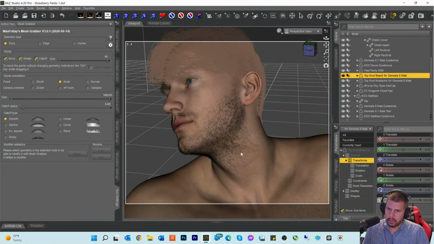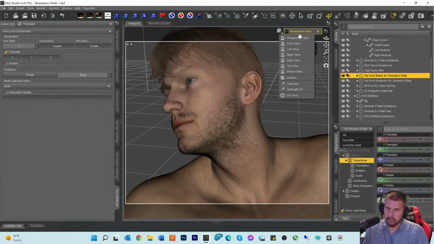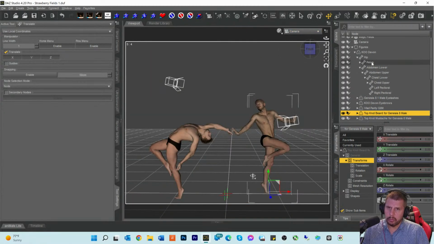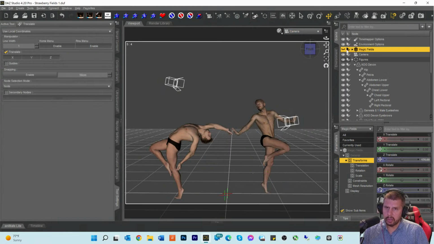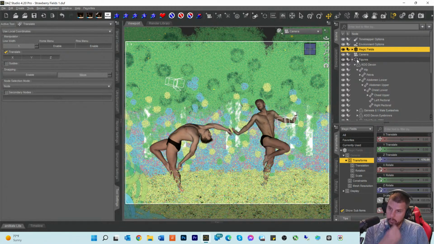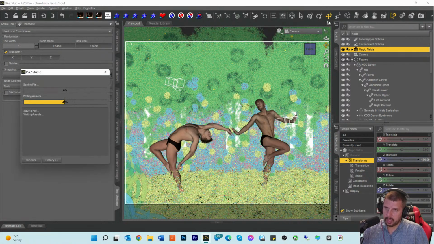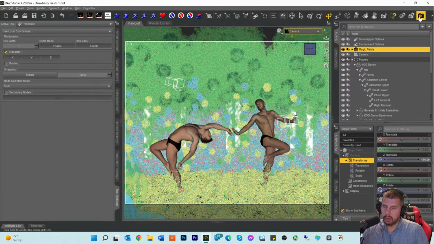All right, so we're going to go back out of Mesh Grabber, go back to our camera view, turn back on our hair. Some things you can't use Mesh Grabber on, and I've never been able to figure out why or what I would do to change that object into something that Mesh Grabber can actually work with. But all right, we're going to save this again. We're out of there, so the hair is back on. And I'm going to let this render.